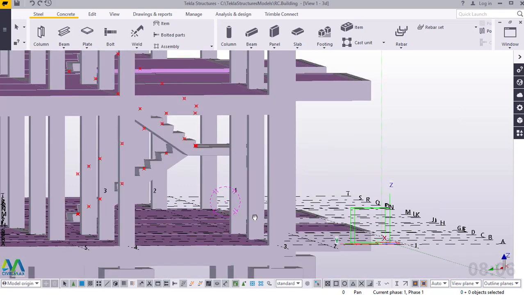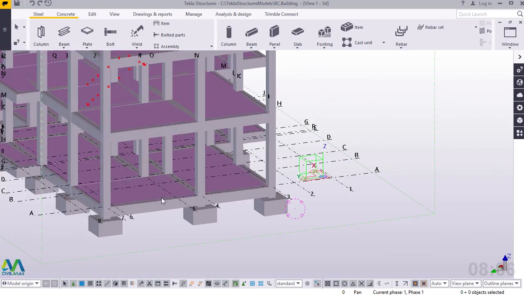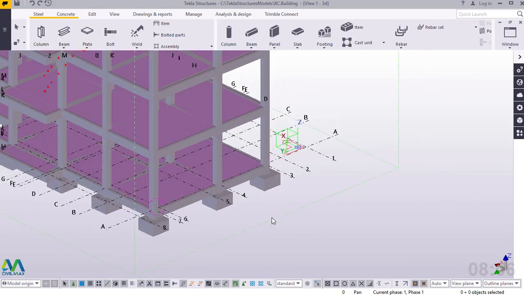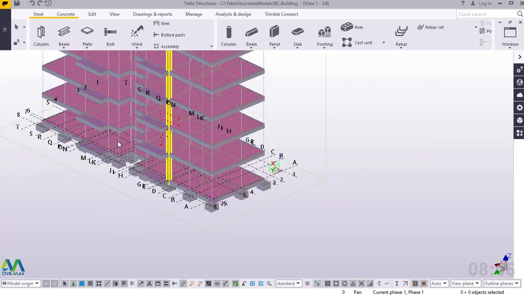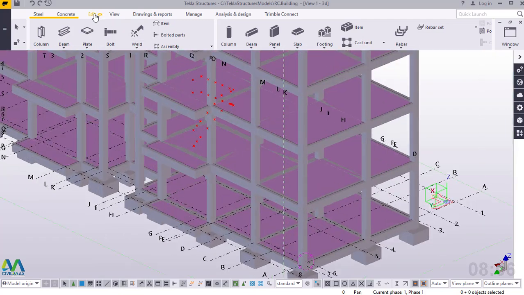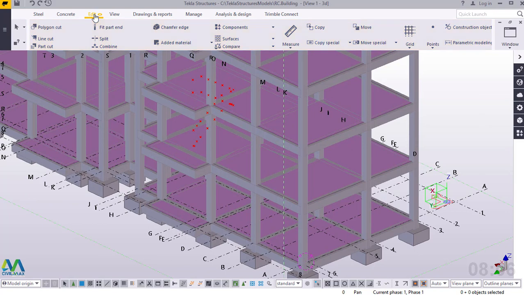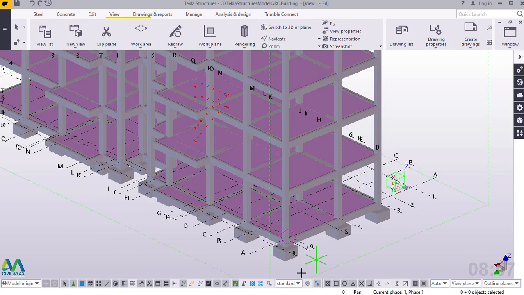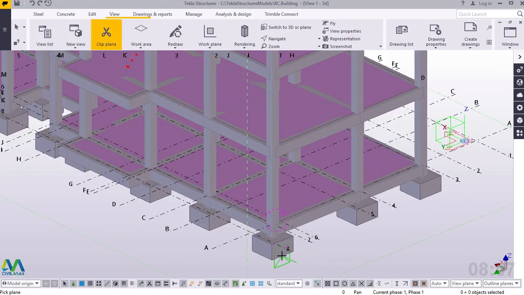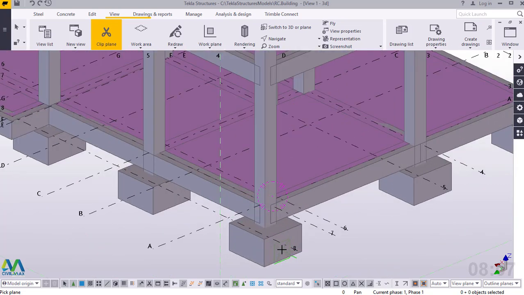Now I'll switch back to my previous view. Now if you take a look, accessing this end is very hectic. Now what we'll do, we'll use a clip plane. I'll come to view, then I'll use clip plane. I'll clip this end so that I can be able to reach the staircase without any problem. Now I'll pick it from this end. I'll click on this side.